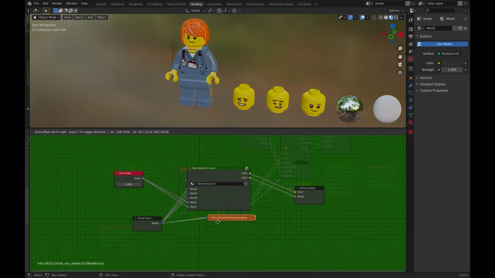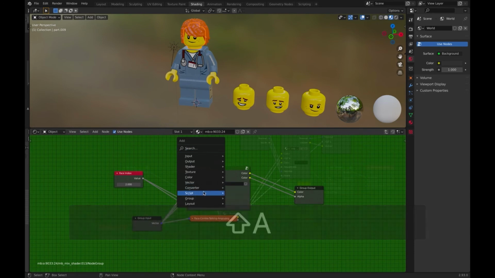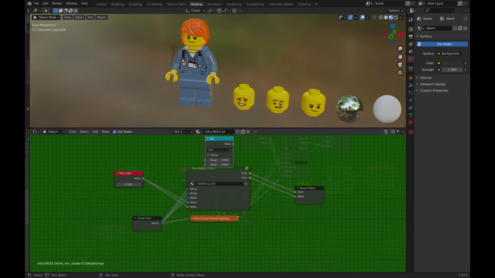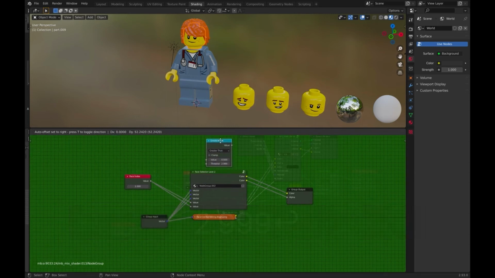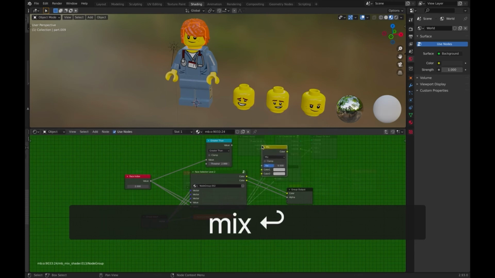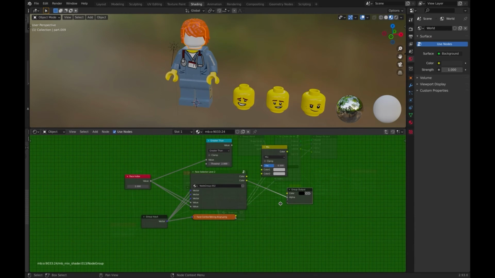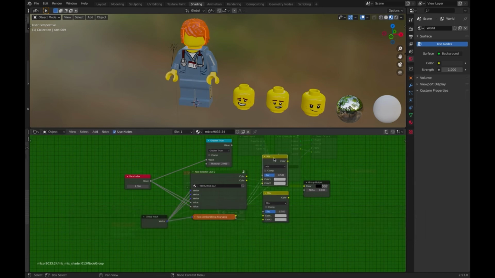And we do the exact same thing with this fourth picture. So Shift A, converter, math, greater than, now we go to 2.999. We plug our value into it. We add the mix node. We disconnect this for now. We wait. Get that kind of evil look there without the color. Got our second node here. Again, this is exactly what we were doing before.